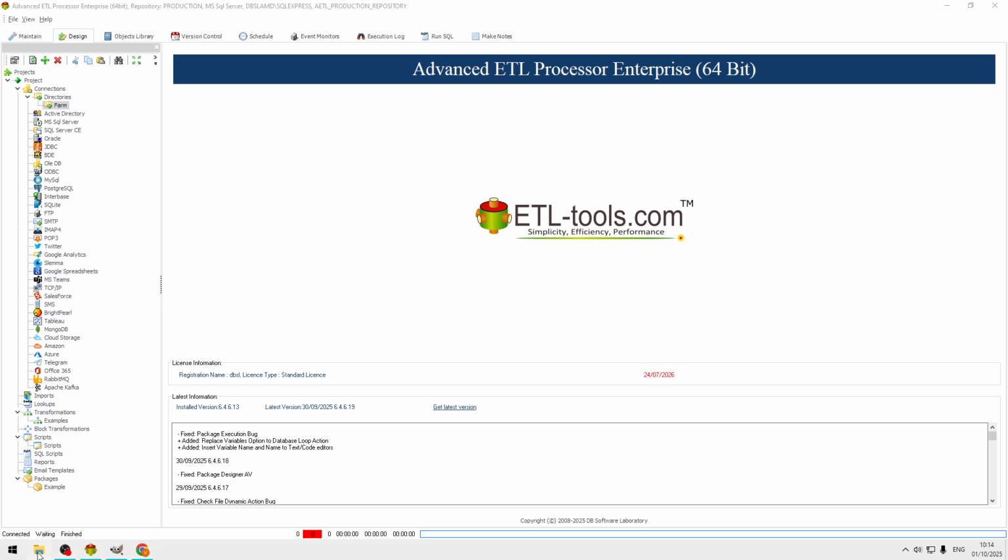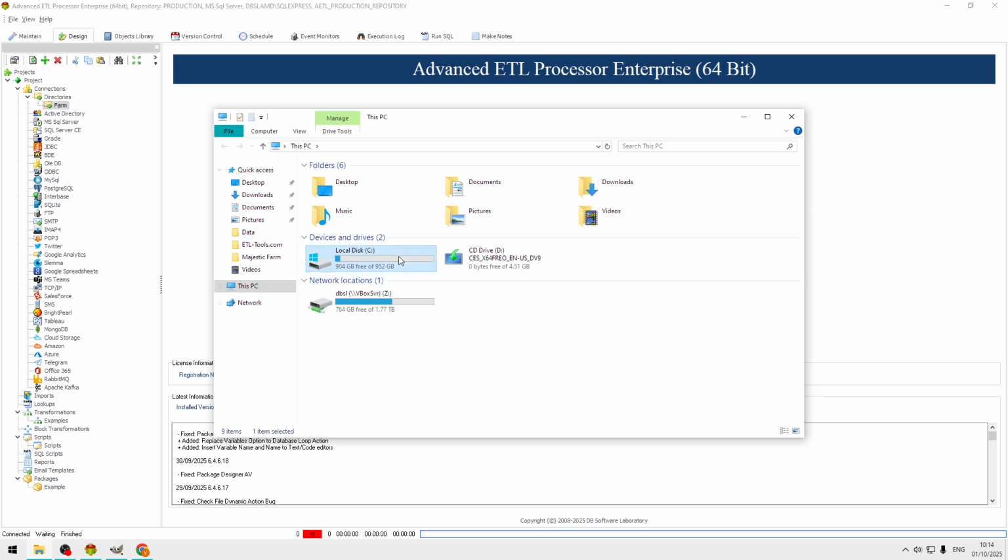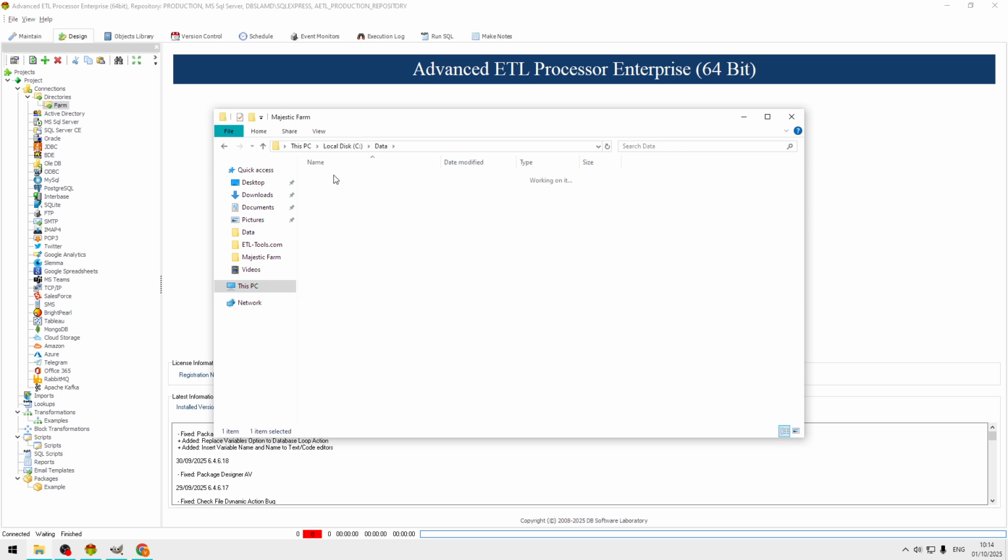So here we have a directory, the C drive, called data. We have another directory called Majestic Farm. And here is where we hold our files.